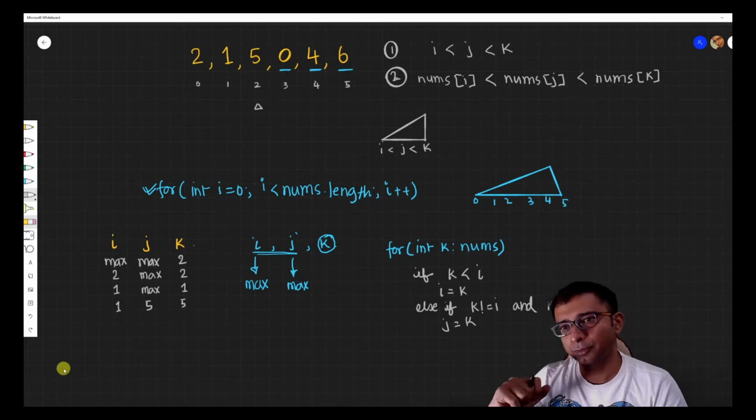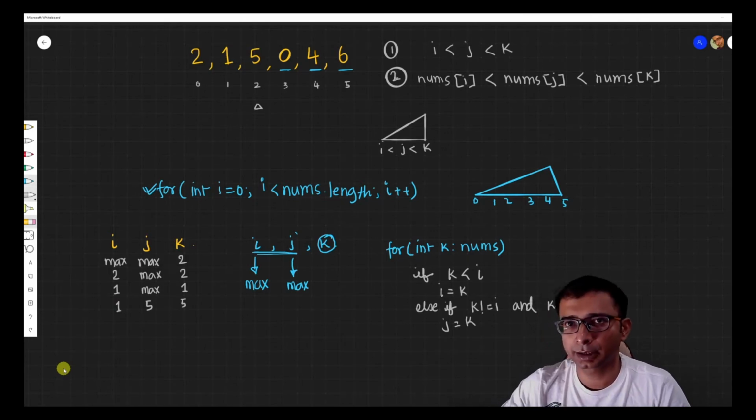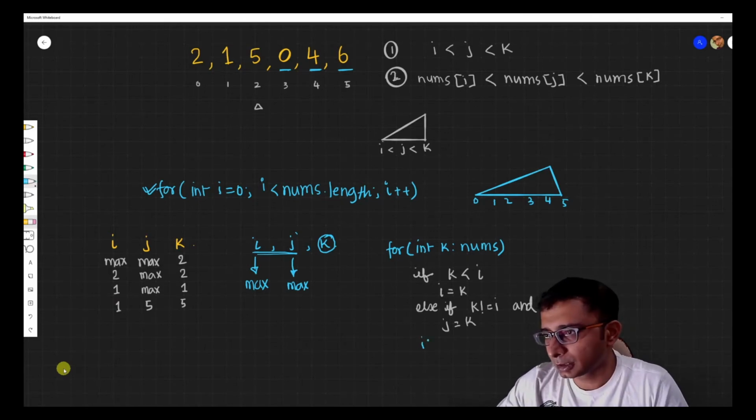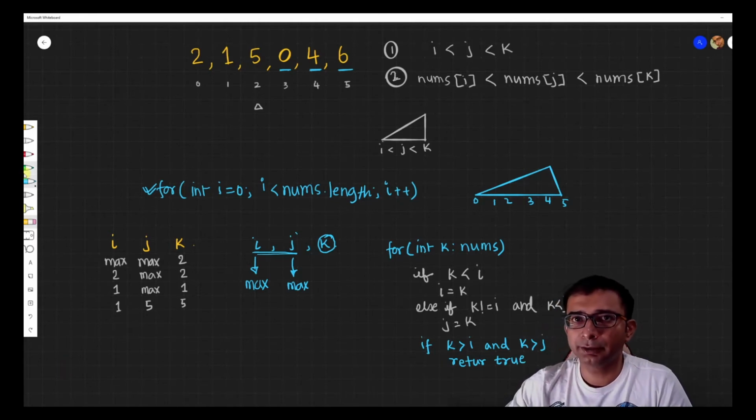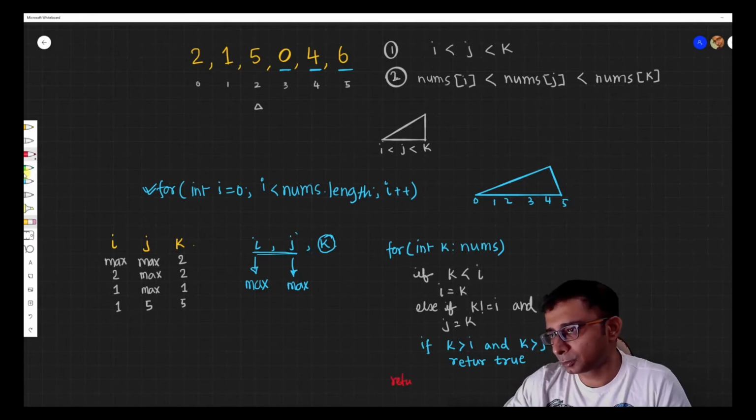Now we have to figure out if we have found a triplet or not, and that condition is going to be very straightforward, right? Because we know what we are looking for. So basically we can say that if k is greater than i and k is greater than j, in that case I can return true, if ever this condition is matched inside the loop. If not, once we are out of this loop, we can say that no, we have not found a triplet. So over here, our condition is not matched, right? k is not greater than j, k is equal to j, right? So our loop will continue over here.